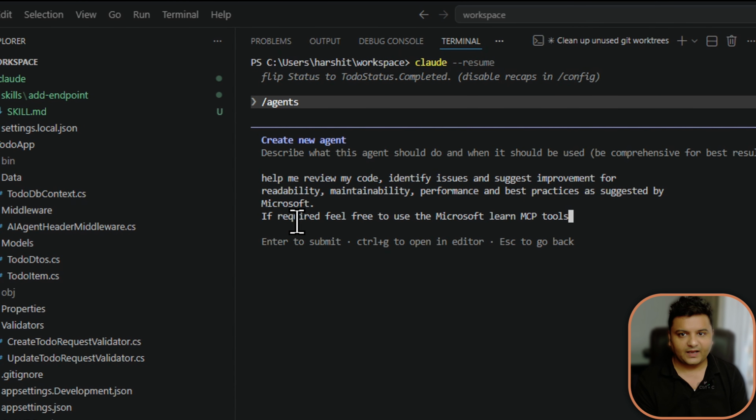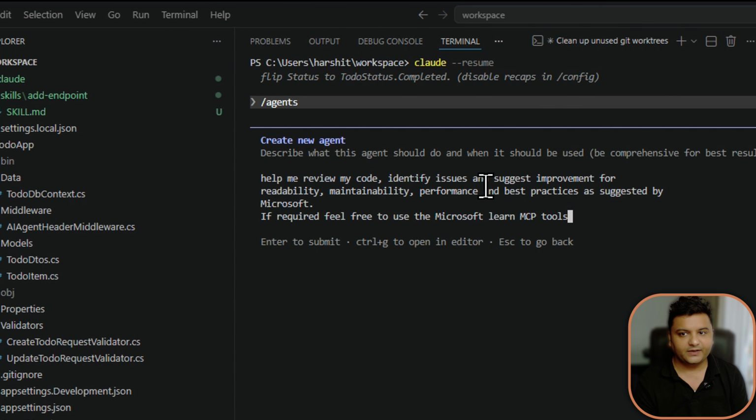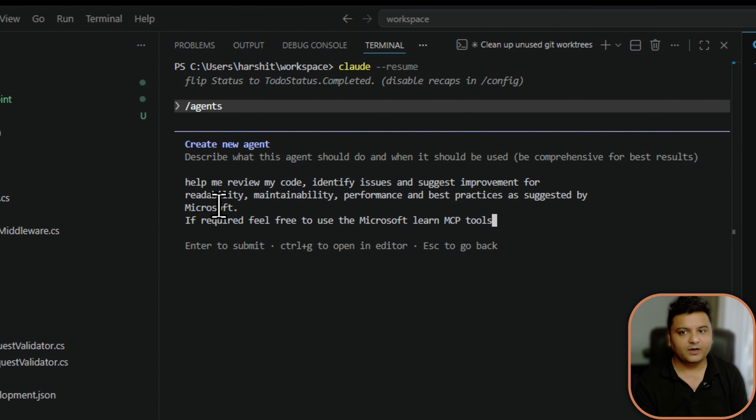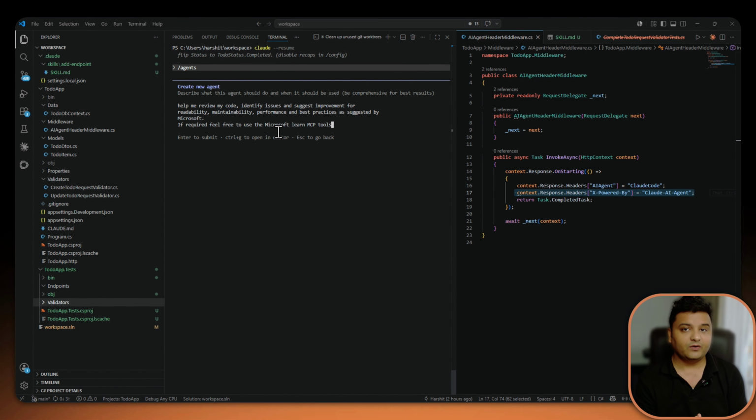So I'm going to say help me review my code, identify issues and suggest improvements for readability, maintainability, performance and best practices as suggested by Microsoft. If required, feel free to use the Microsoft Learn MCP tool. Recall that we added this Microsoft Learn MCP server. I want that when someone is reviewing my code, it should use the best practices. It should be aware of the best practices of Microsoft. So I've given it that you are free to use the Microsoft Learn MCP tool. I'm going to hit enter.